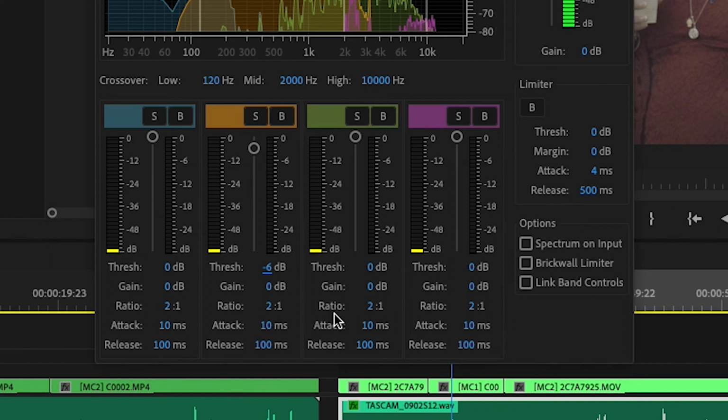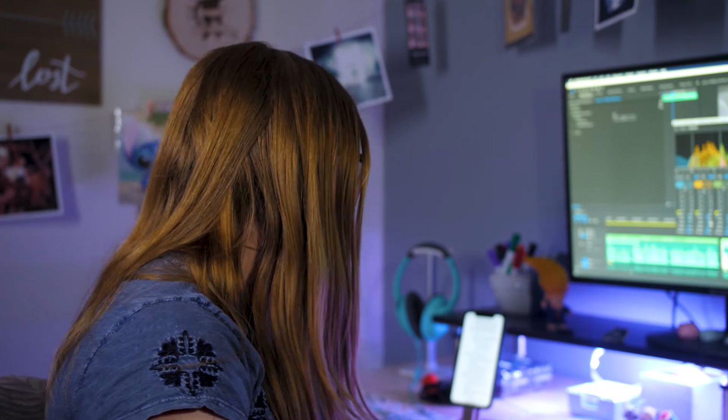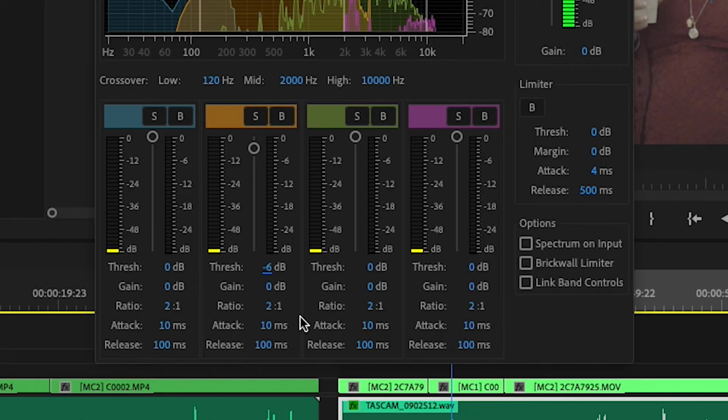And then the ratio is actually how much the compressor either pulls the audio up or pushes it back down once it reaches that threshold. So a 2-to-1 ratio is going to be half as big, a 4-to-1 ratio is going to be a quarter, and so on and so forth, just your basic math ratios. So if we have a 2-to-1 ratio and our audio goes 4 decibels above our threshold, it's going to pull it back by 2.